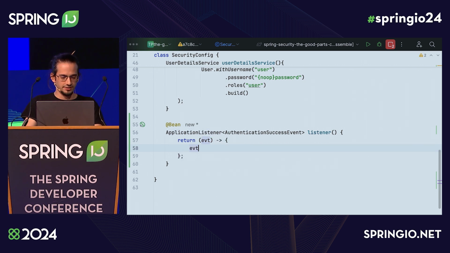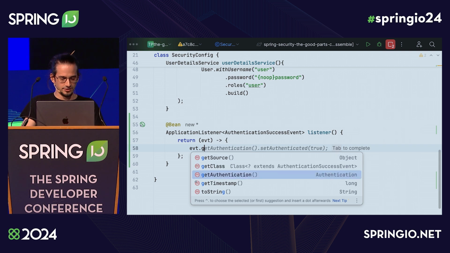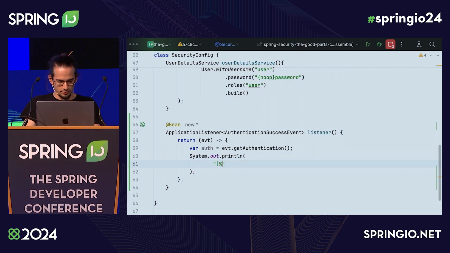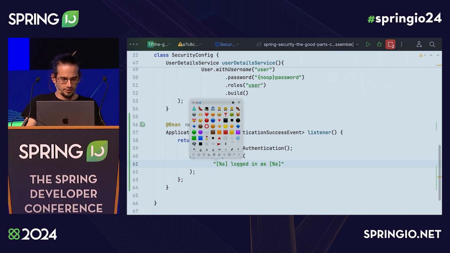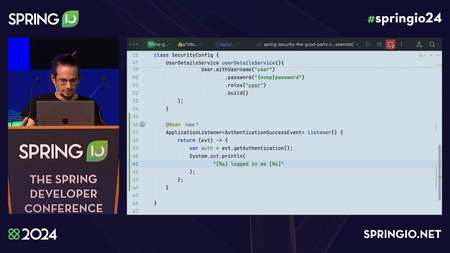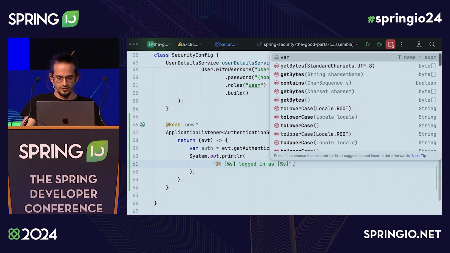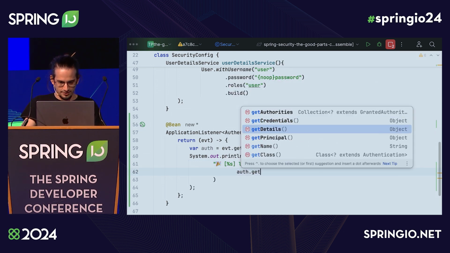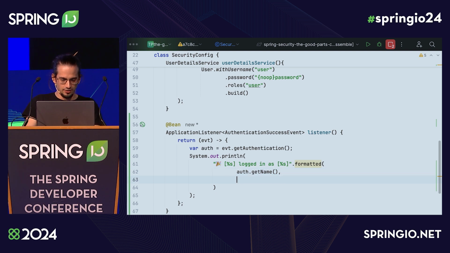And here, I can read the event, and I can get the authentication. That's the auth. And I can print some stuff like "Logged in as blue." Of course, you remember the most important thing in emojis is the emojis in the most. Ta-da! And format this. So we're going to say auth.getName, and then auth.getClass().getSimpleName(), so we can see something, right?